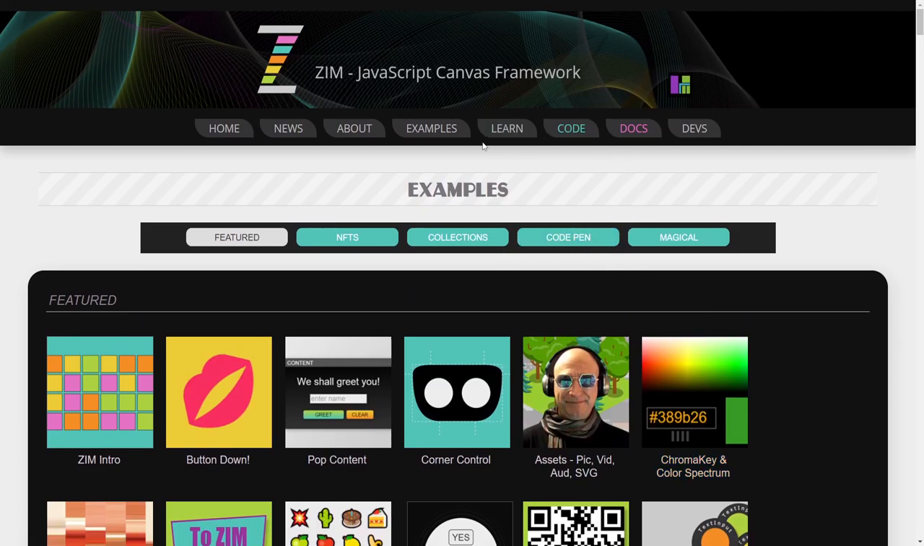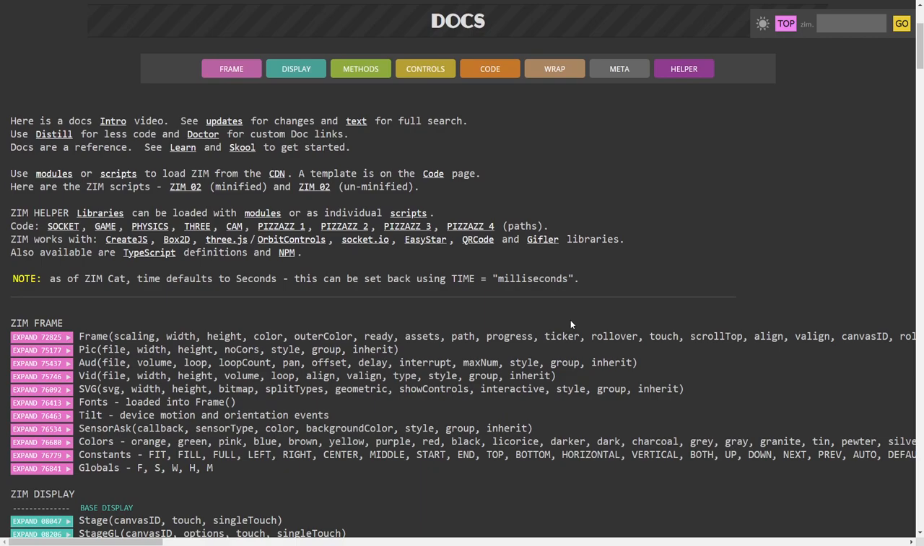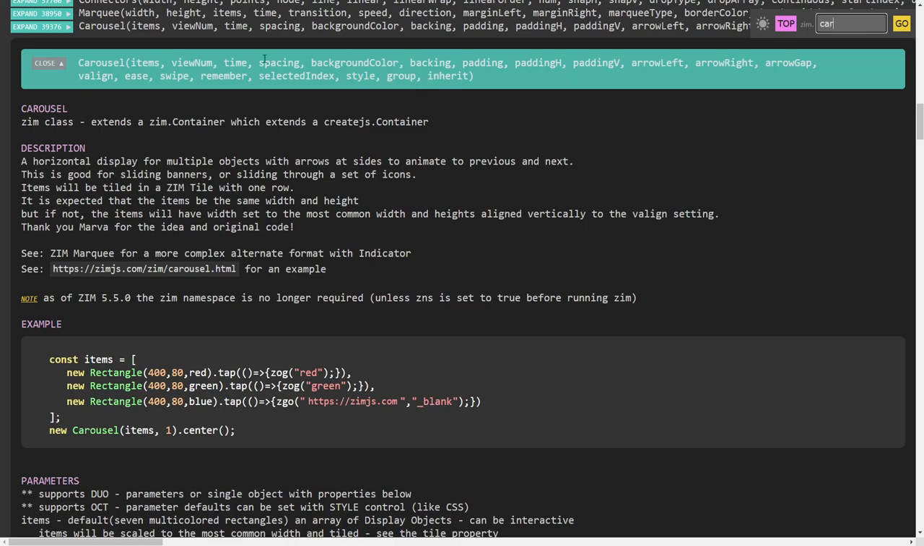Okay, well, over on the docs section, if you go into the docs, they have all been updated. So we had mentioned a carousel, so I type in carousel or car, and it finds the carousel right here.